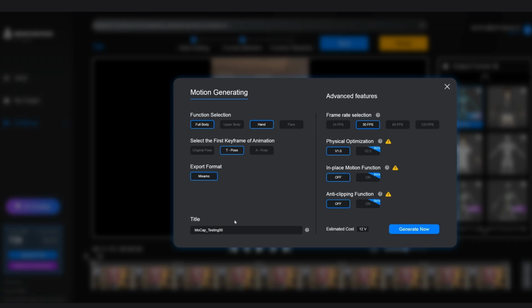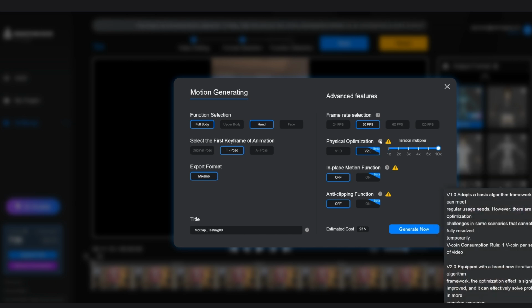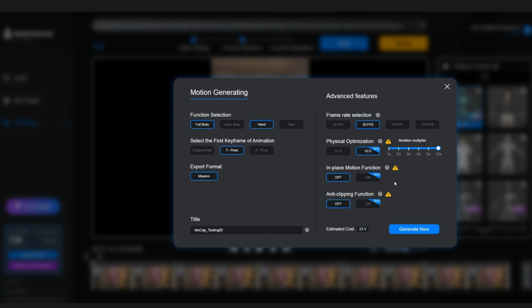Some of these settings are based on your video, but this new physical optimization iteration multiplier, from what I've tested, runs about 2 times as many credits from the version 1. But the results do feel slightly better with some organic motion. At the bottom we get a cost estimation as well before we commit. This helps us understand how tweaking the settings can affect the overall cost.